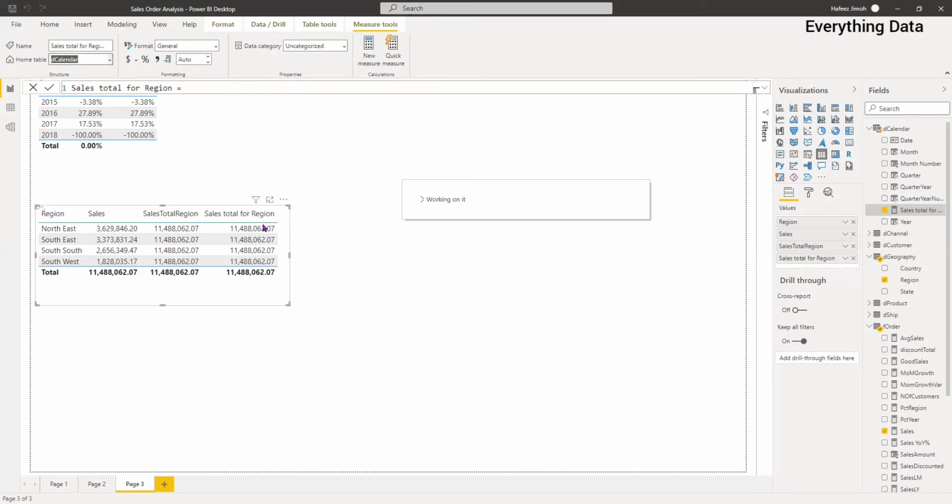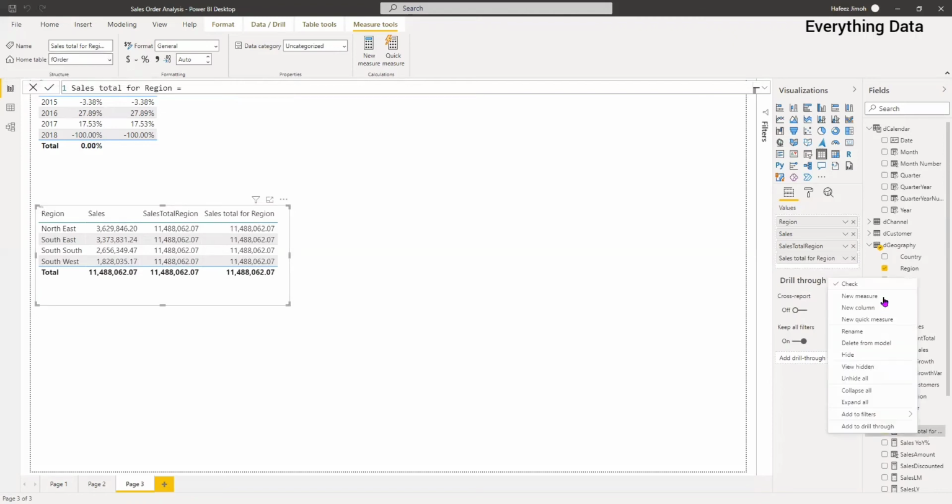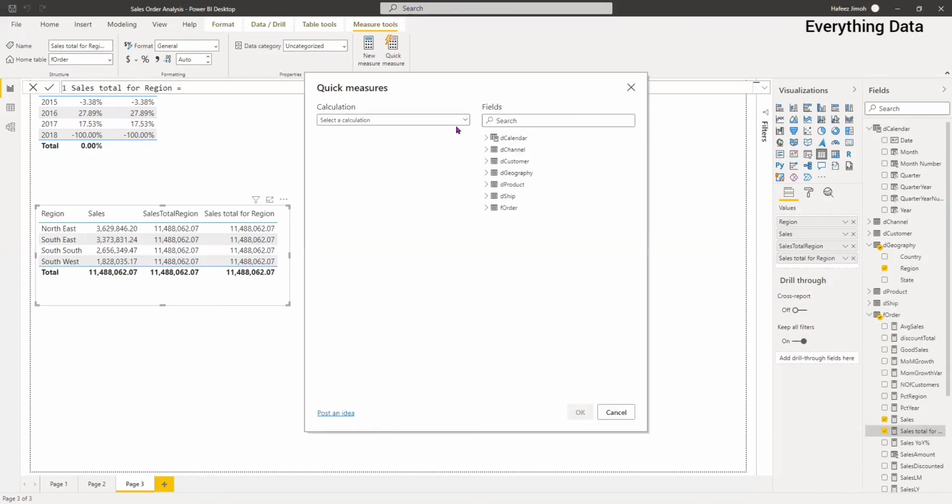Everything looks good. Another new example I'm going to be showing us in quick measure is cumulative sum. So what I'm going to do over here now, I'm going to come over here. I right click. I click on new measure, new quick measure. Then over here, I'm going to check cumulative sum. That is going to be total running total. Then it's going to be base value. It's going to be sales.